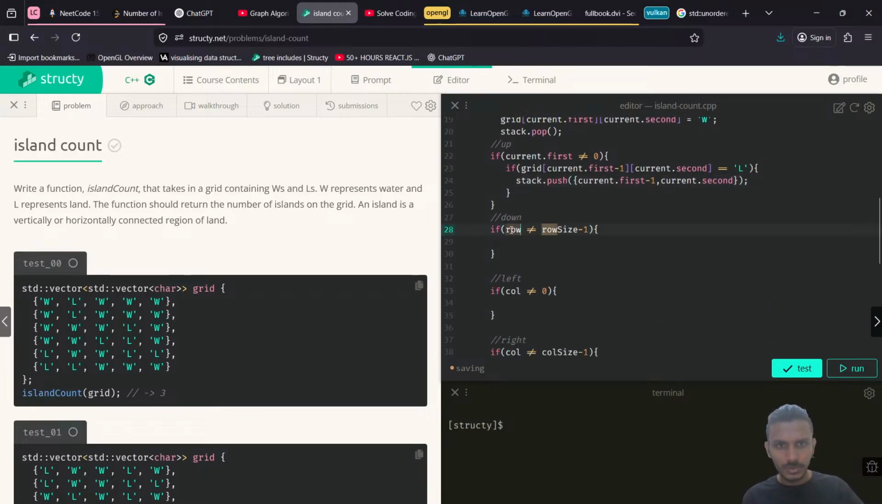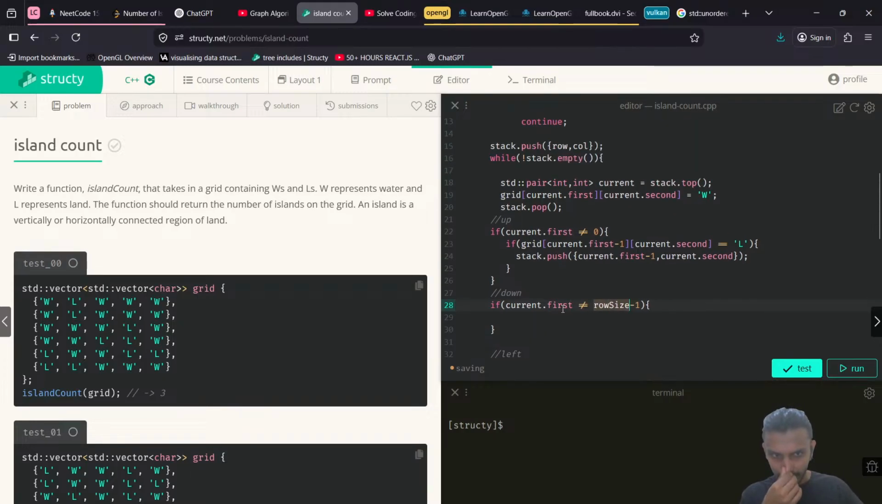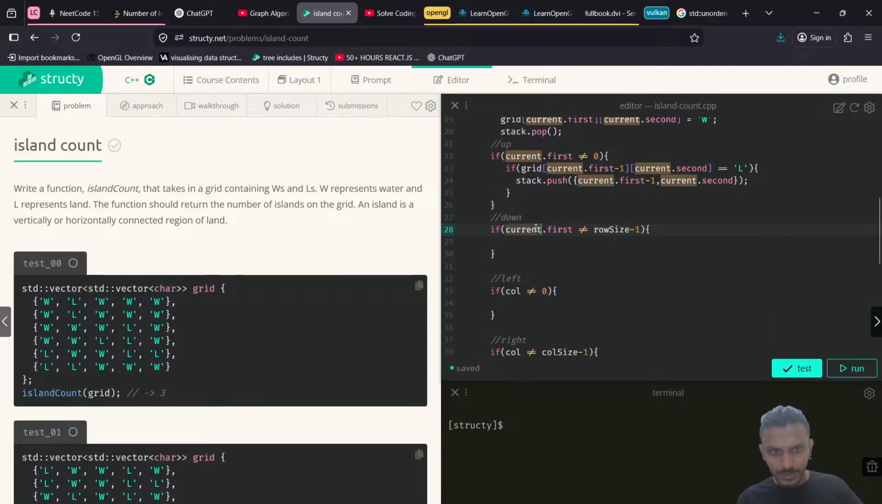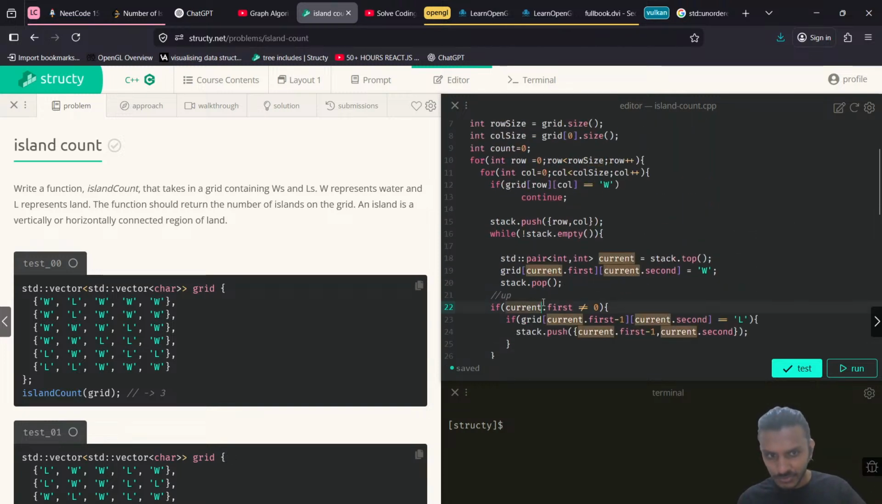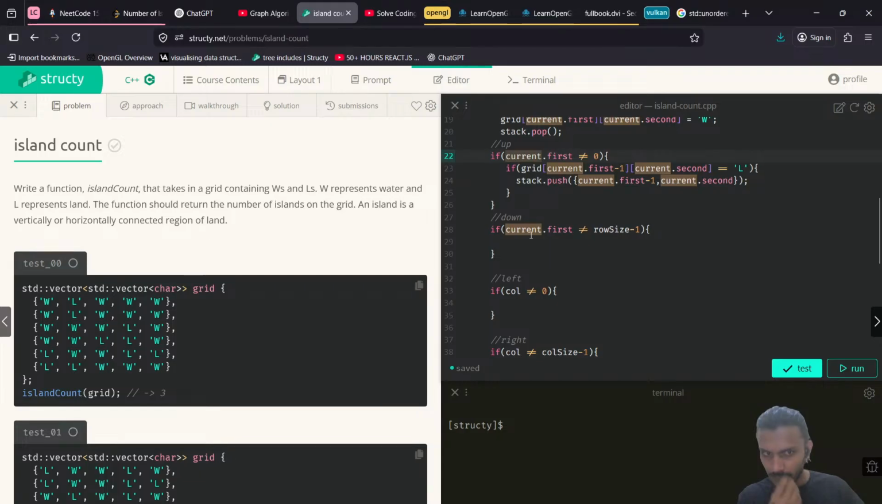Same thing with the row down. If we are on the lowest row, if this is not equal to last row, if you are not in the last row, we're gonna check the down. If you are in the last row, we do not need to check the down. If you are the first row, we do not need to check the up. Okay, so let's check the down.